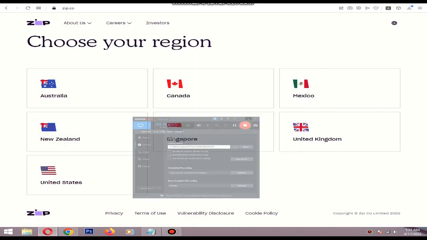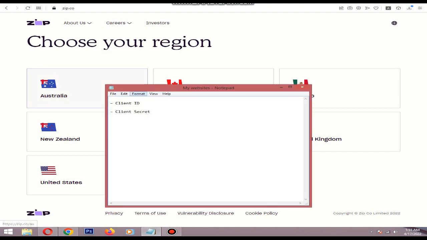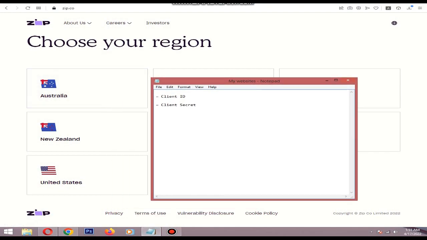Hi, in this video I'll show you how to integrate QuadPay, also known as Zip payment, to your Shopify store. So first you need to own a Shopify store located in United States or in any supported countries. Then you need to have a Zip merchant account and a client ID and client secret key.